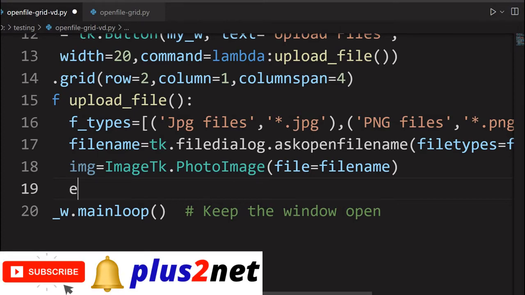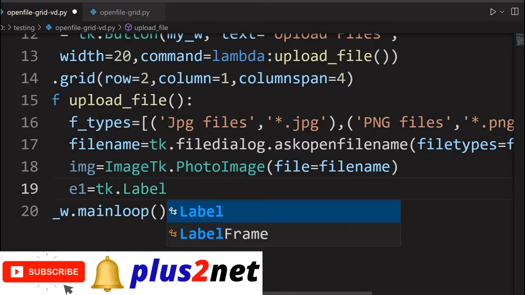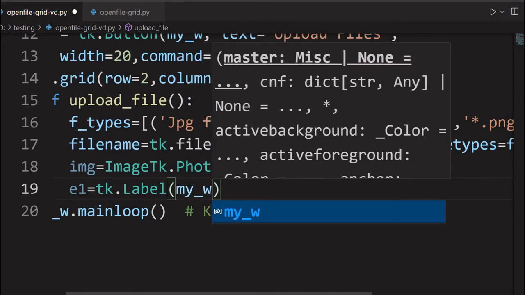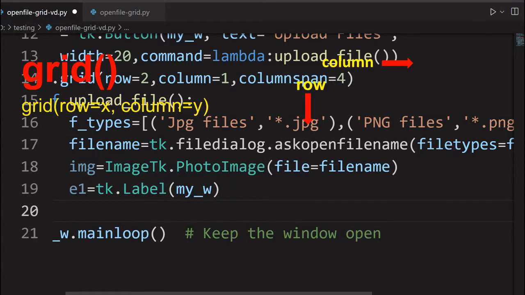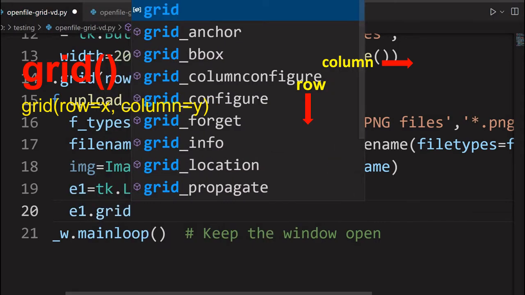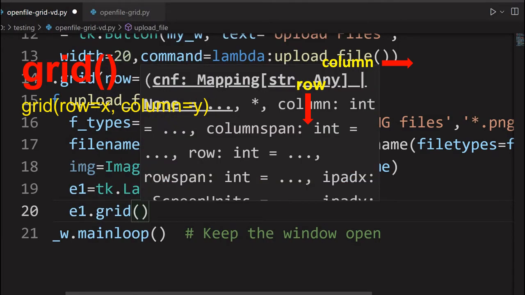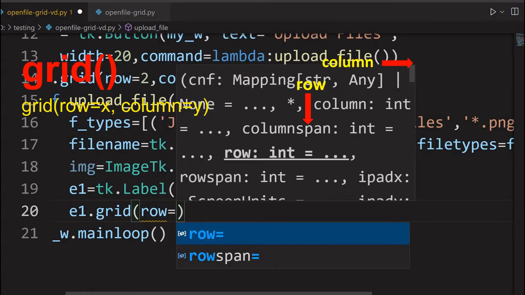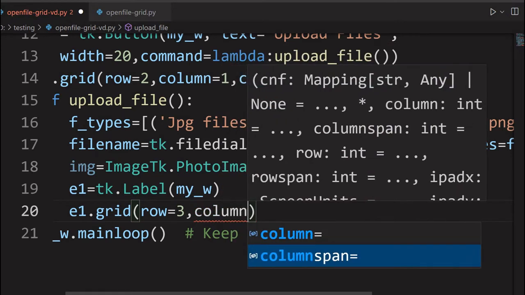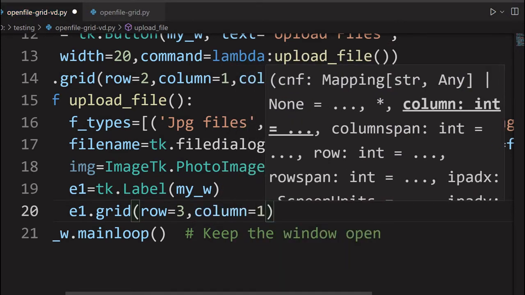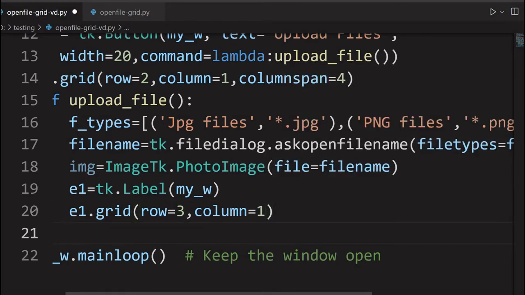So I will say e1, it's a label, equal to tk.Label. Now I am giving the parent, my w is my parent window, what I have declared at the top. So in that I am placing the label. First let's put the grid also. e1 is in the grid. Now row equal to 3 and column equal to 1, row 3, because one button and one label, 1 and 2, are there. So I have just placed it. Subsequently we will change it, we will be using variables.